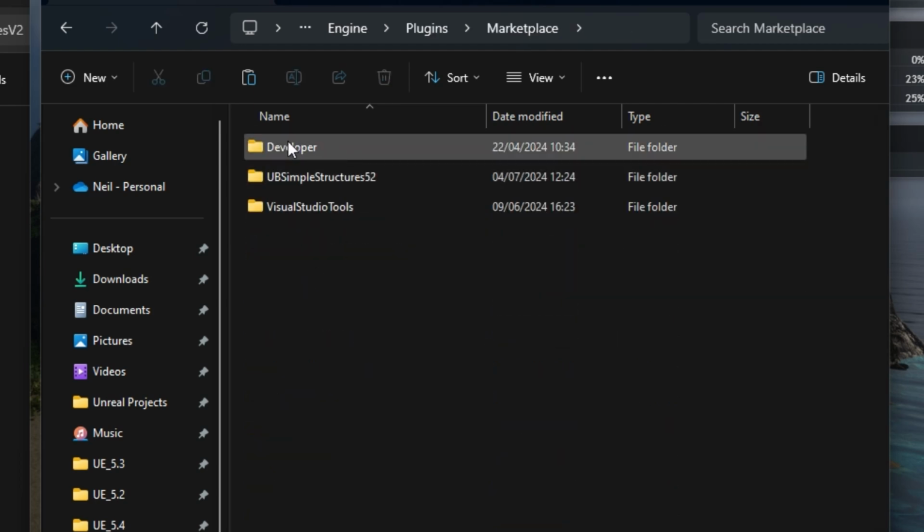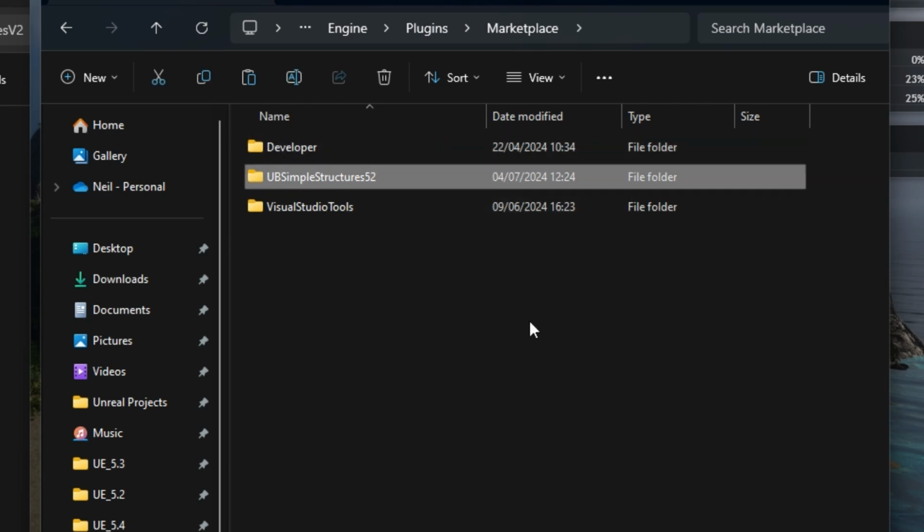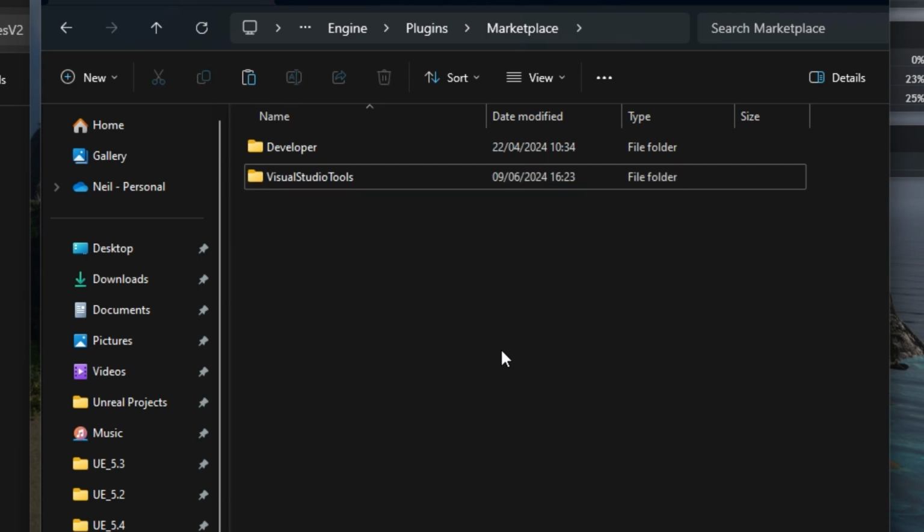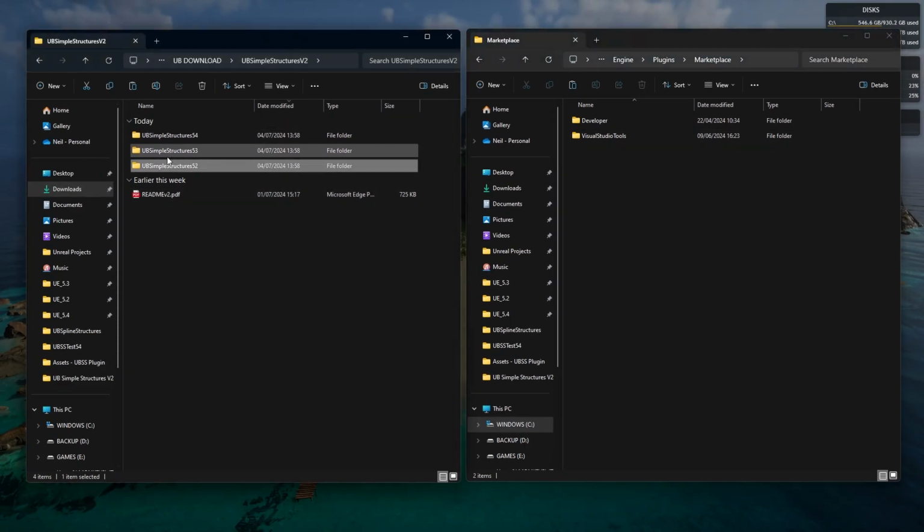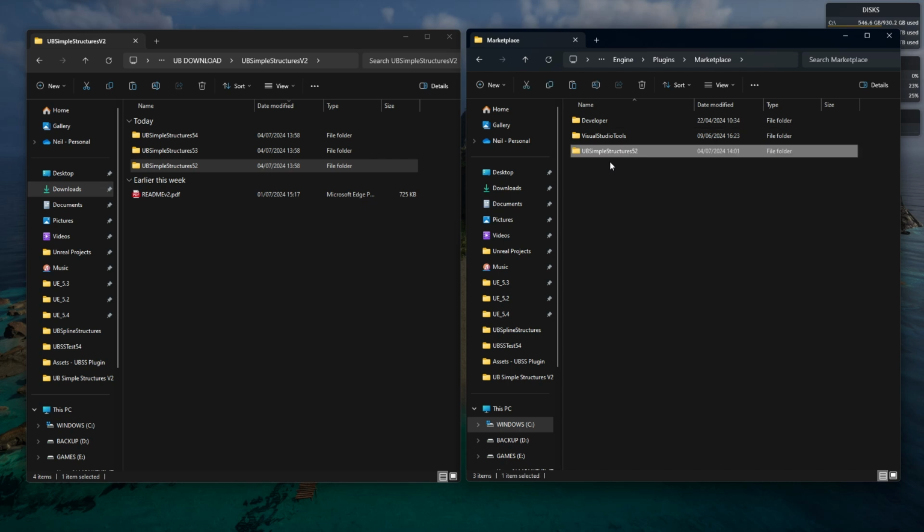So open up Marketplace, and you might have some other plugins in here. You see I've got an old version of the plugin here. So if you've got an old version of the plugin, just delete it from there and then go to the extracted plugin, Control C or right click and copy, and then come over here and Control V or paste it in there. And just do the same thing for Unreal Engine version 5.3 and Unreal Engine 5.4 if you've got them installed. And then we are ready to set up a project with them in. If you've got any old projects using the plugin, it should all be backward compatible, so when you open them up they'll work just as they did before with these new versions.